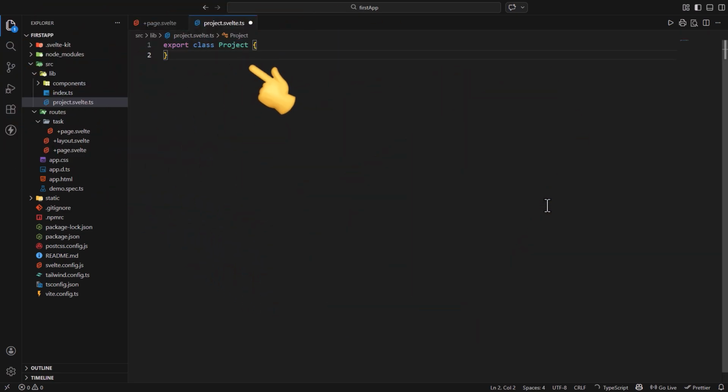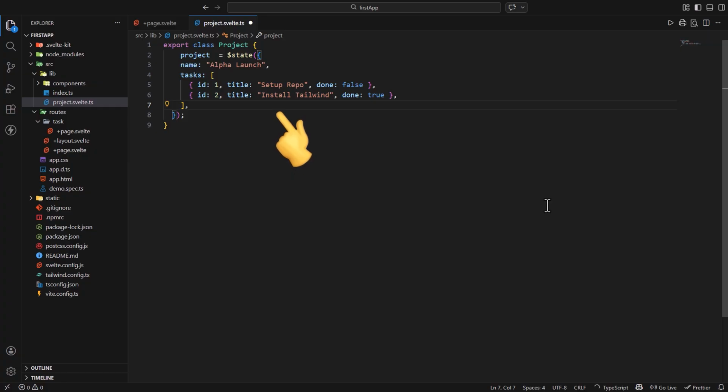In it, create the export class named Project. In it, create a project property and initialize it with the state rune. Also create a task property which holds the array of tasks. Then create a getStats method. Instead of the derived rune, we use a standard JavaScript get property. Svelte 5 automatically treats class getters that access reactive state as derived values.